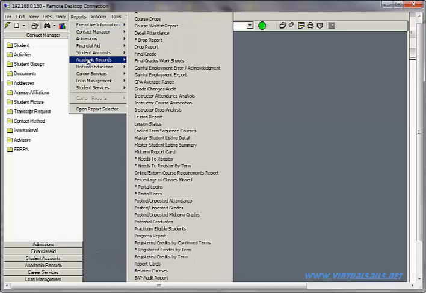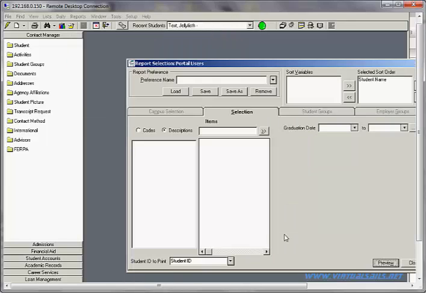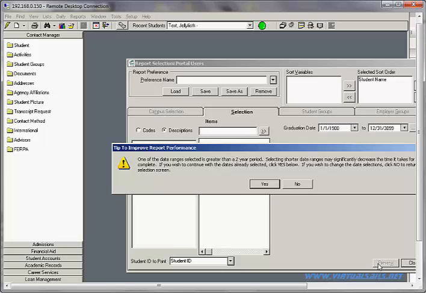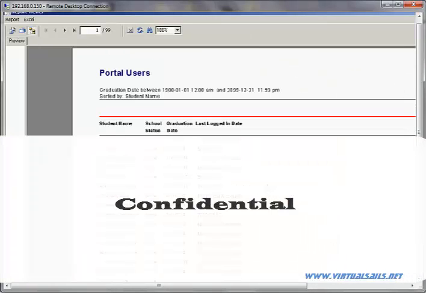We'll go under Academic Records, and I have a test report out there called Portal Users. So let's take a look and see what that looks like. We'll default these dates. And as you can see, it's a very basic report. It shows the student name, the school status, the graduation date, and the last logged in date.